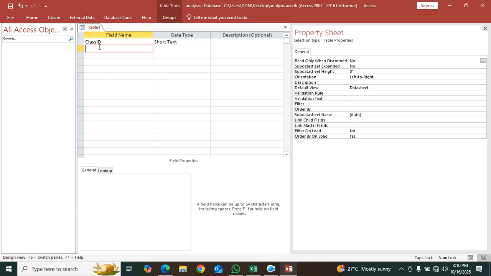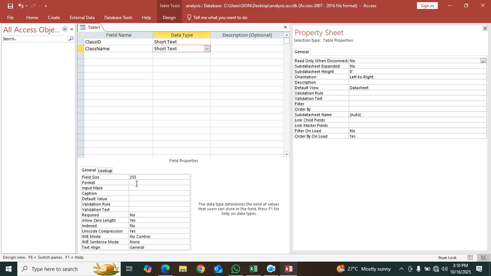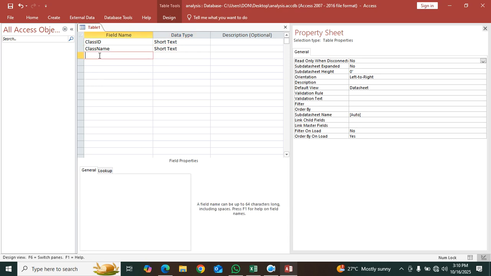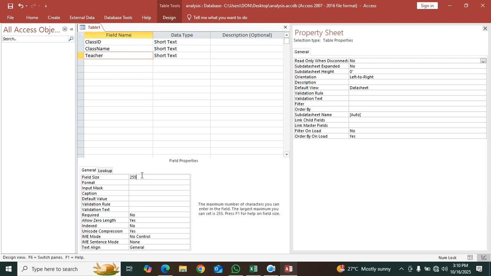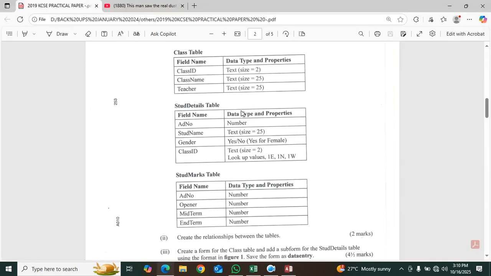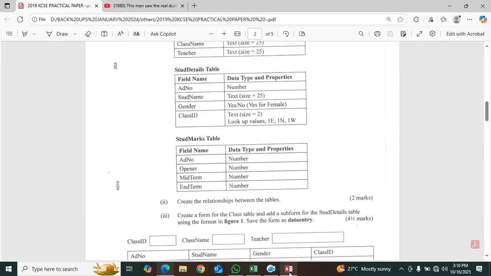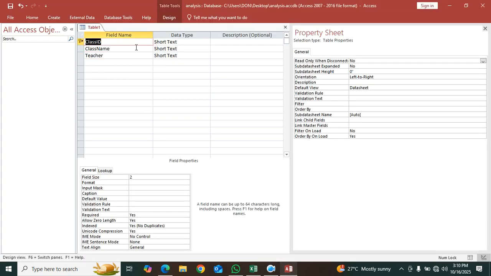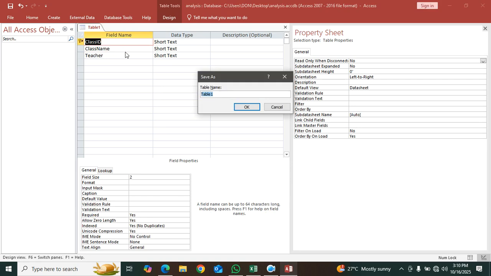I proceed to the next one. The next one is class name. Class name is text, size 25. Then I just go to the next one. The next one is teacher. Again, text, size 25. Remember, I am just following this part. Then I proceed to the next table. Once I do this, the class ID is the primary key. Save that one as class.